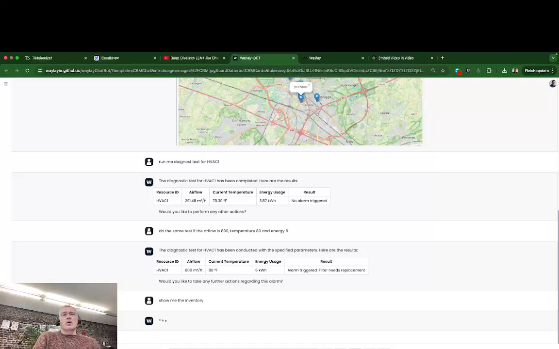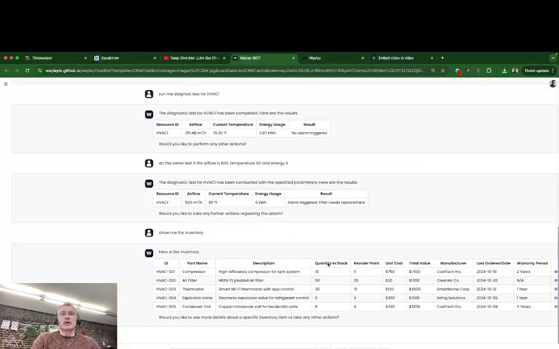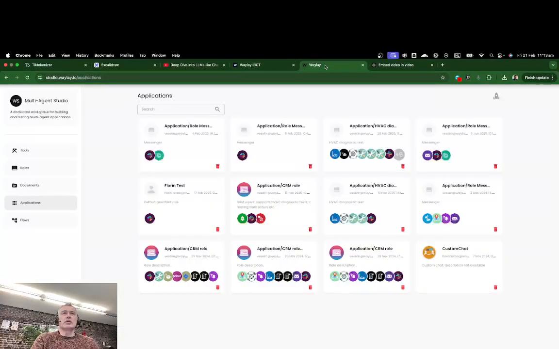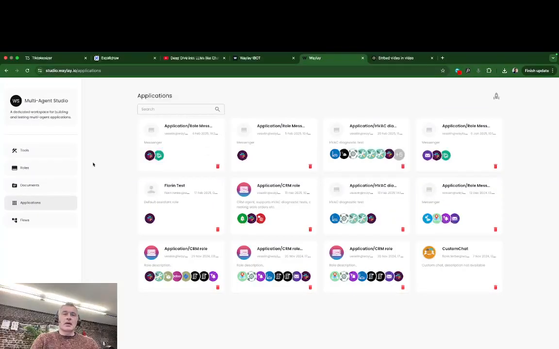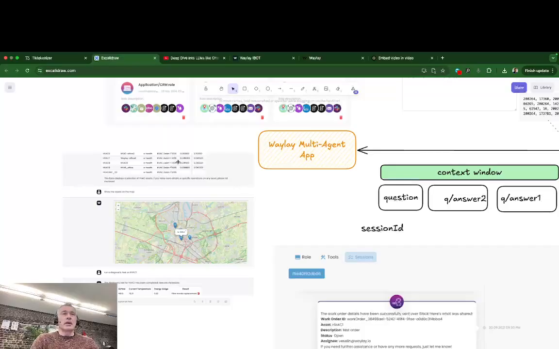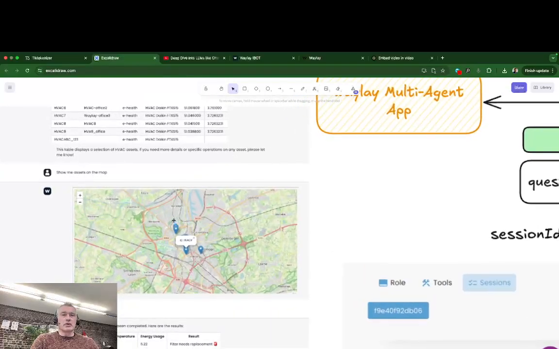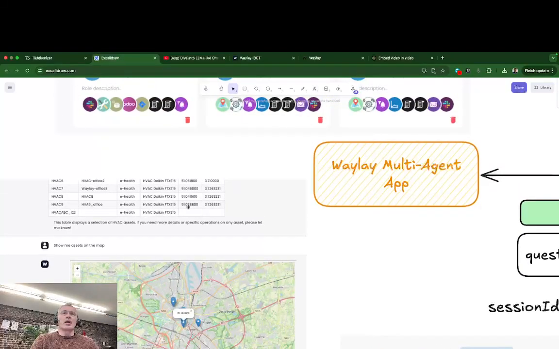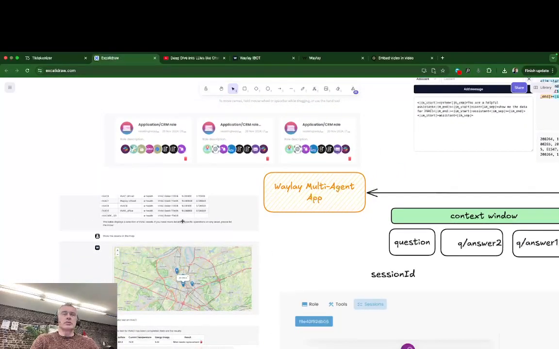So how we have done that is that we use the Waylay Studio to create these applications. That's what I'm going to be showcasing today. But before that, let me start with a mind map of how I'm going to do this complete video. So, like I said, I will be focusing on building the applications. That's what we see here. But before that, I need to introduce quite a few concepts that some people are not maybe familiar with.